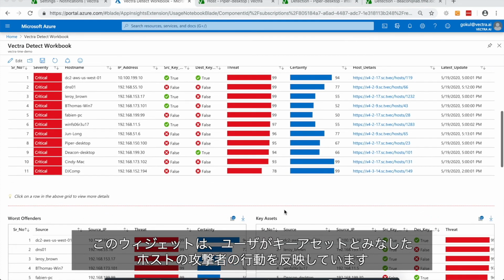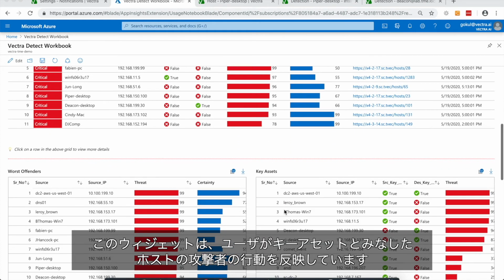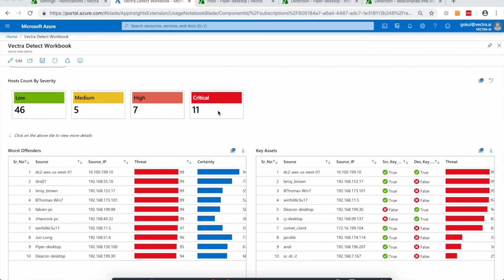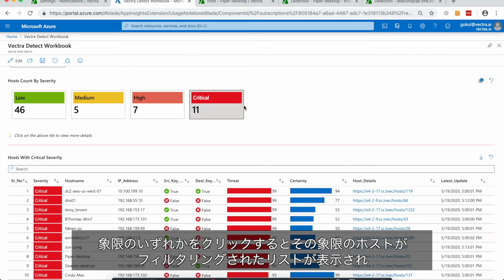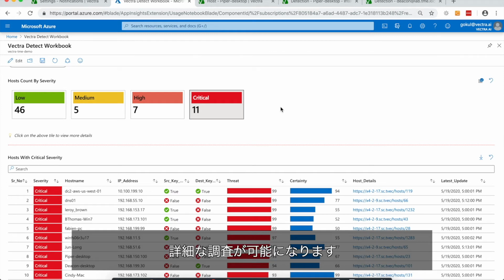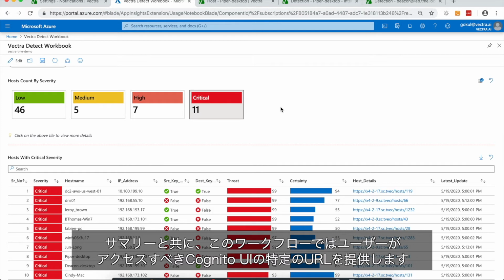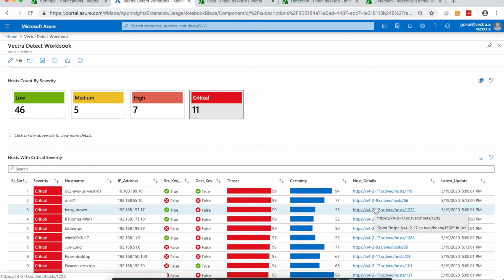This widget reflects attacker behaviors on any host deemed as key assets by the user. Clicking on any of these quadrants provides a filtered list of hosts in that quadrant for further investigation. Along with a summary, this workflow provides a specific URL in the Cognito UI that the user should go to.